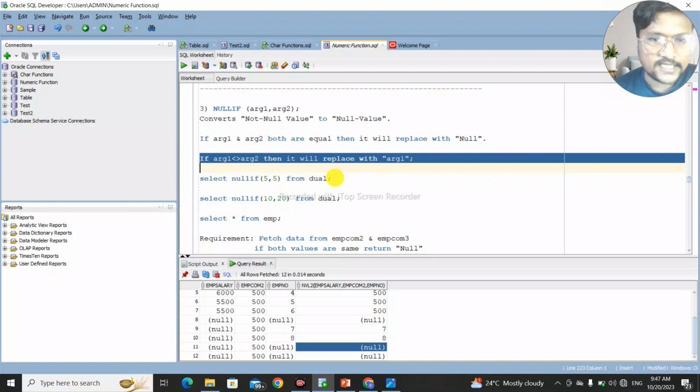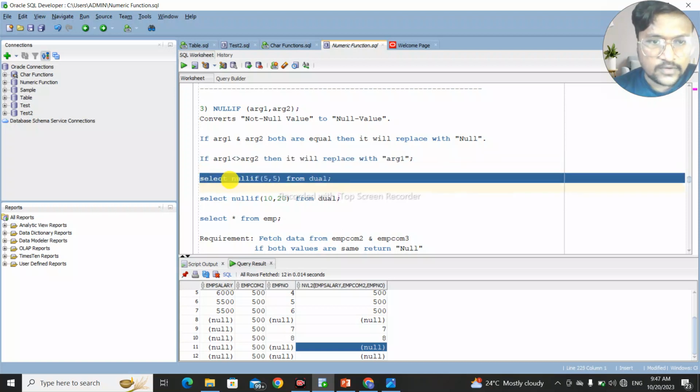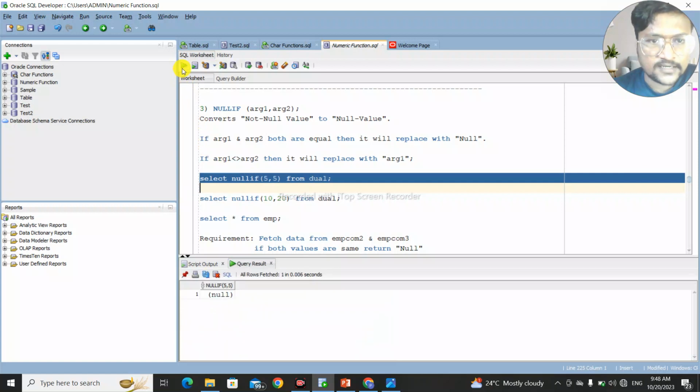So let's work on the dual table. Select NULLIF function. We are passing two arguments, 5 and 5, from dual. In this case, the two argument values are the same, so it should return a null value. So it is going to return a null value.